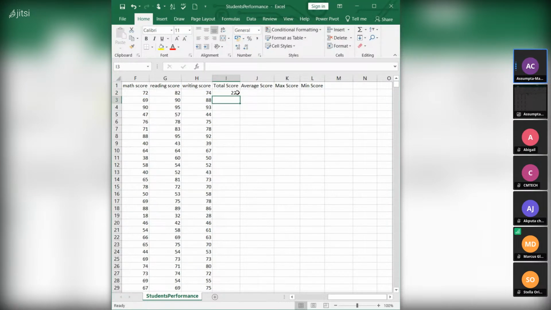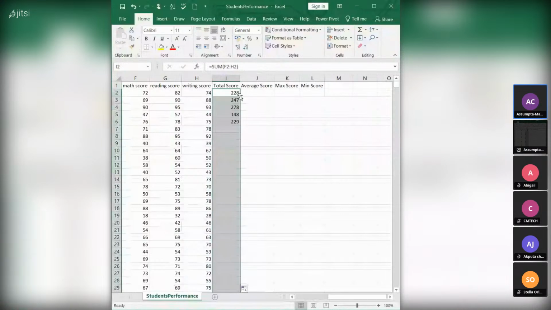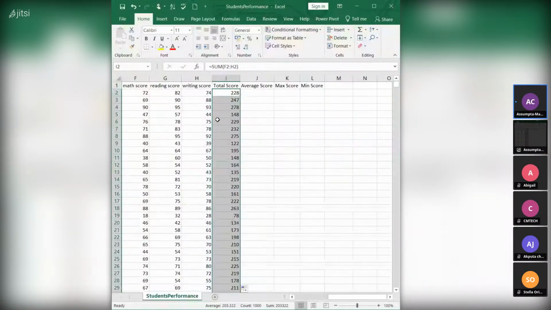We can do it this way, or we can do equals to sum. We click on this, then we drag it over, and we close our brackets and click enter. And then to autofill, we just double click on this place and our total is there for us automatically. So this sum makes it easy for us. It adds numbers quickly for us.